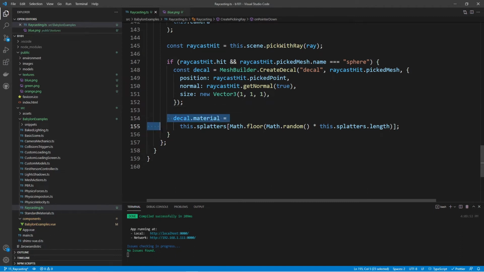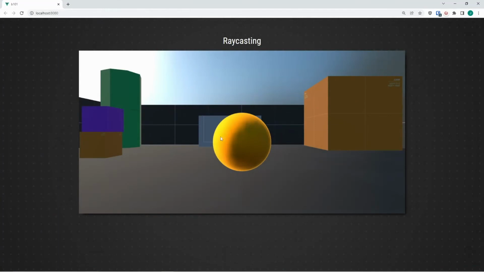Then we assign a random material to that decal based off the splatters array. We're using math.floor to give us a whole number between 0 and whatever the length of the array is. Now I could also put times 3 or whatever the length of the array is right now, but this will be a little bit more dynamic. So if I want to add more textures or more materials, I can just use this as is. All right, let's take a look at how this works in our scene. Okay, so now if I left click on a sphere, you can see a new material, a decal gets applied to the sphere.